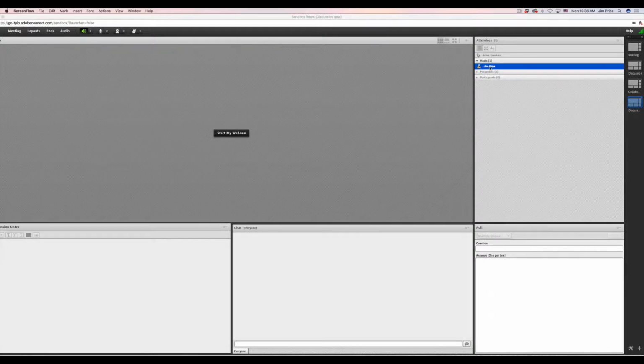And in this video, I'm going to show you the differences, basically in the overall layout of the host view as compared with the view of the participant. Now, the first thing I'm going to do is point out, look at all these items over here on the left. Meeting, layouts, pods, audio, the speaker, the microphone, your webcam, and of course the little man with the hand there.